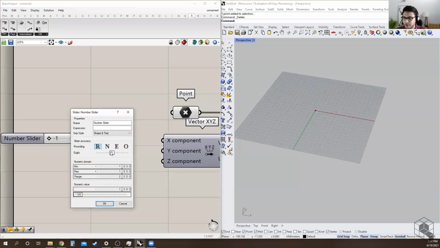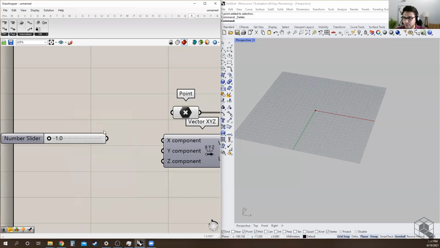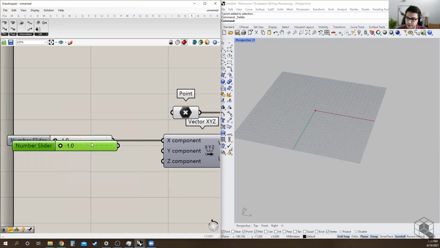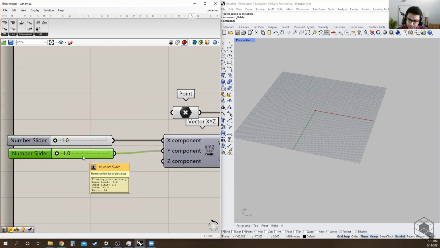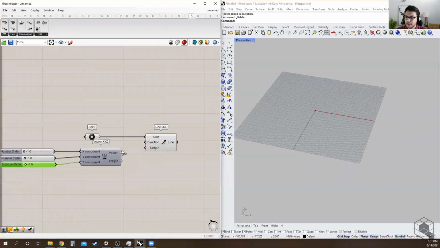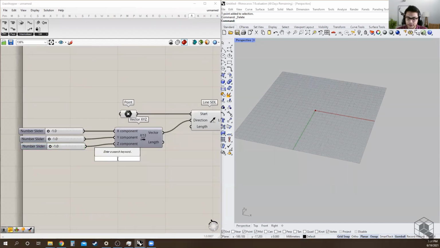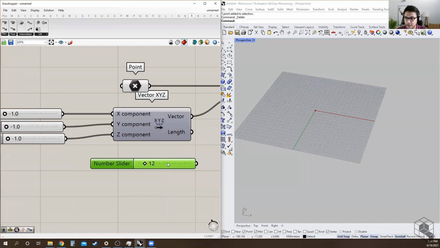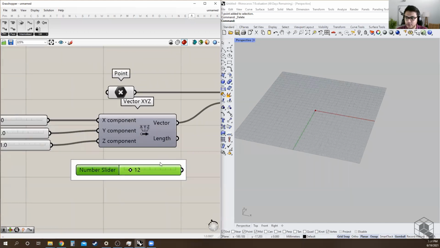I'm going to make it a floating point vector. So your floating point slider. So that's the direction, and the length would be anything. I am going to set this at 12 at the moment.